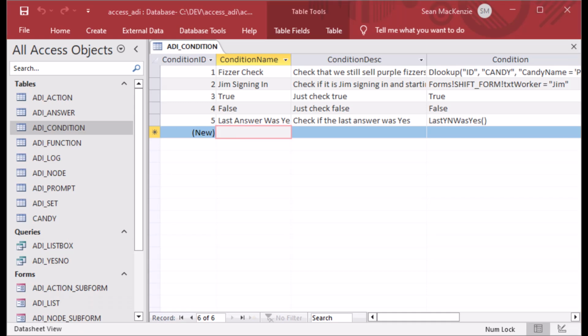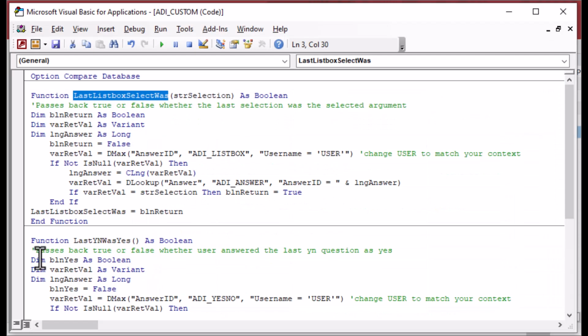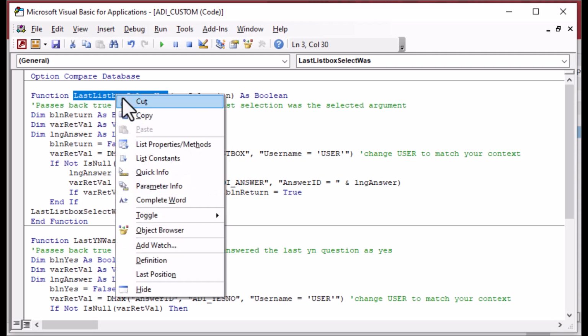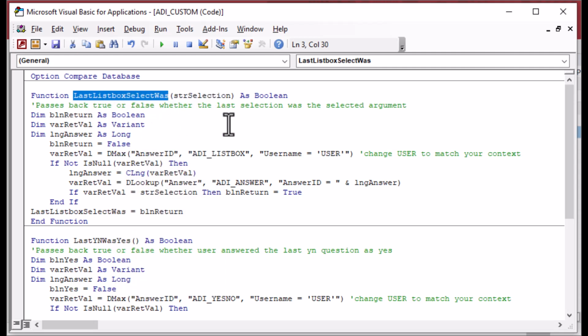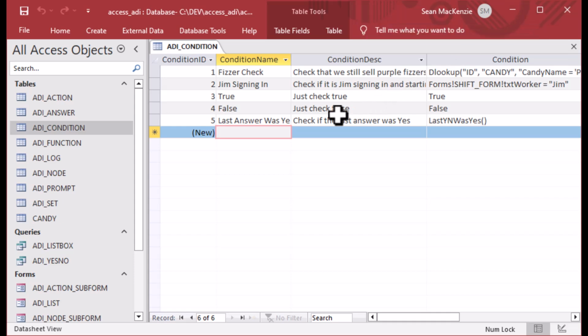And of course, what are we going to do? We're going to create a new condition, and we're going to use this function here. We'll copy that function name and put that into a condition here. So let's add a new row, and we'll put in a condition name. We can call it last listbox selection was, or something along those lines.